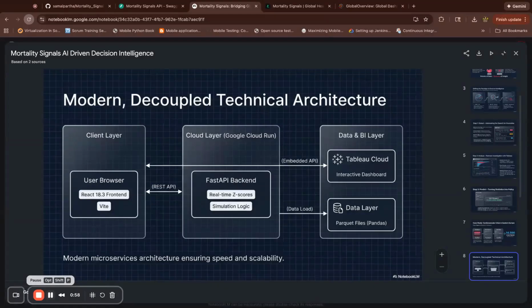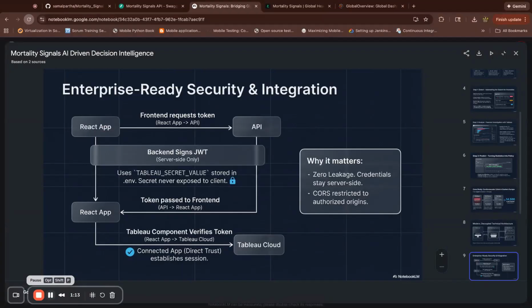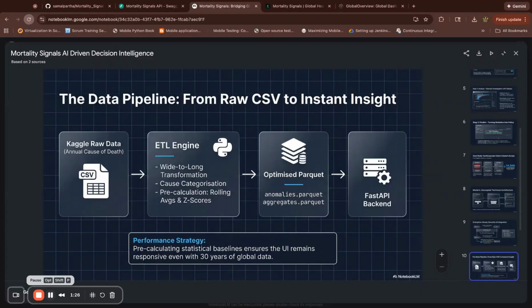We use a modern decoupled technical architecture: a client layer with React and Vite, a cloud layer with Google Cloud Run, a FastAPI backend using real-time G-score simulation logic, a data and BI layer with Tableau, and a data layer using Pandas. Security and integration with the React app use JWT tokens and Tableau secret values. And why this matters is zero leakage, with CORS restricted to authorized origins.